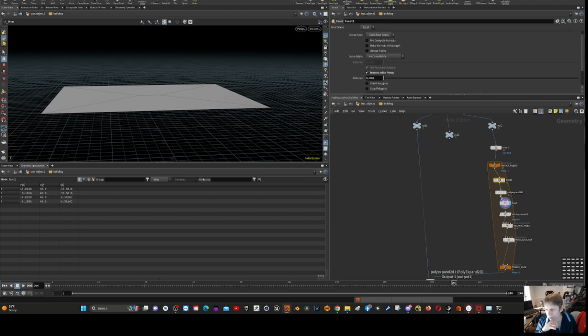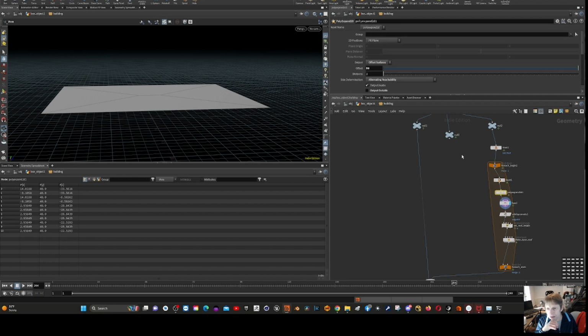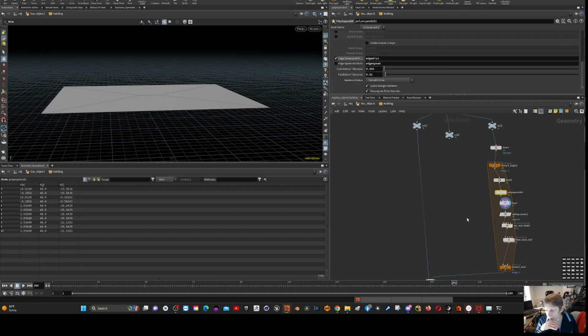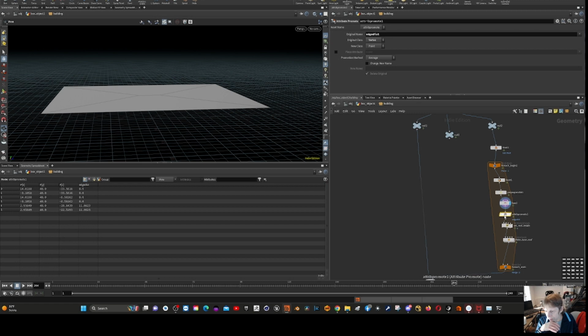So this is the fuse, which makes it into something we can work with. And then we do, this is, we're making the vertex into a point. So let's look at that on here.